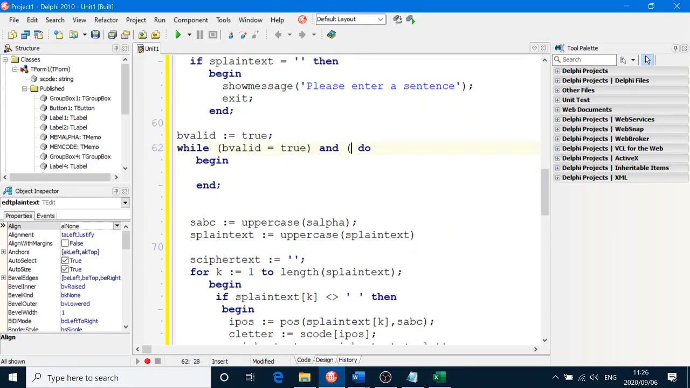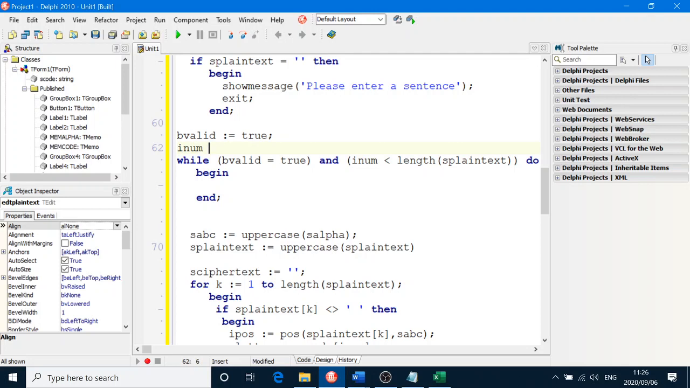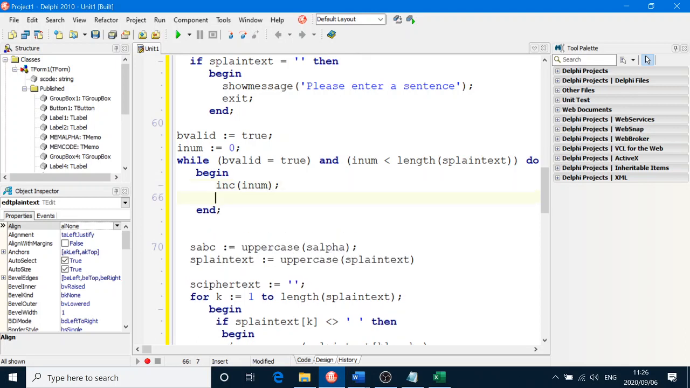So we're going to use a counter: while enum is less than length of s plain text. Now this enum is going to be our little for loop counter. We're going to set it to 0, and we'll increment it inside the loop. That enum is going to increment until, if it's equal to the length, then it will stop.